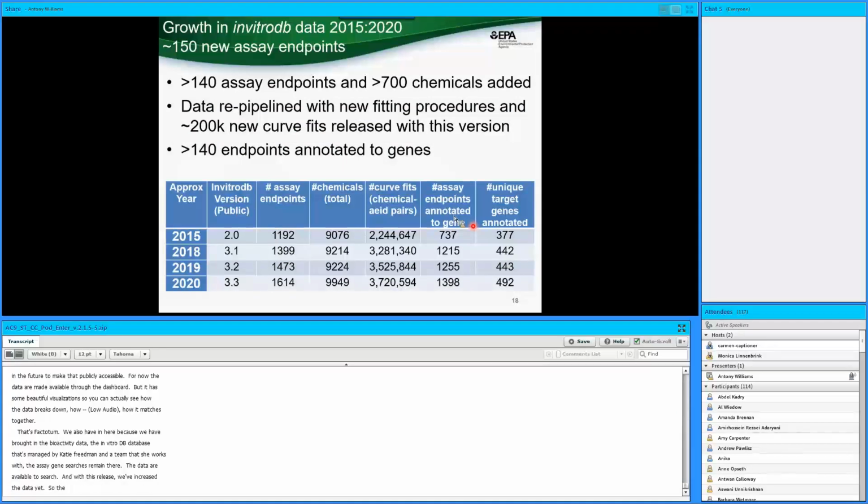So the growth in the database from 2015 to 2020 is shown below. And this shows you with the public release versions that we have, there was a period of about 3 years where we were not managing to release data. Once we mapped everything over into the CompTox Chemicals Dashboard, then a very sincere effort was made to make sure that with future releases of the dashboard and on an annual basis, we were releasing new data. So you can see the growth in the number of assay endpoints over the years, the number of chemicals that grow, the number of curve fit chemical assay endpoint pairs that has happened.